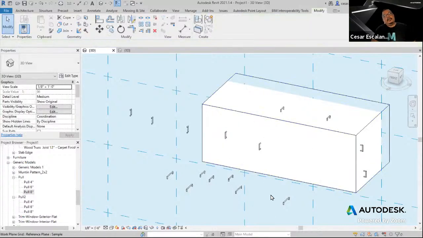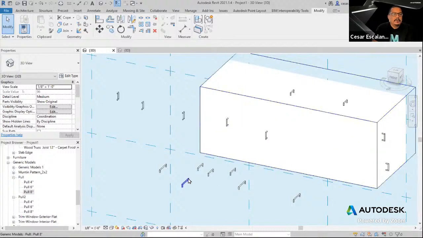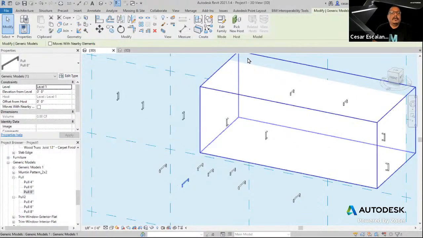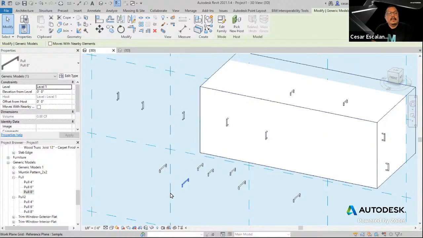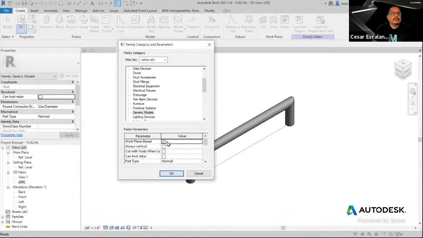And so that concept is important because when you create custom content, you have to decide the behavior the family is going to have in the host. For example, you're never going to have furniture snap to the side of a wall. So those types of families, just leave them as is. No need to be work plane based. But let's say you create a telephone or a desk lamp, and you know they're going to be hosted by a surface. Then make sure that when that family is created, you enable the work plane based property available under the family categories and parameters.